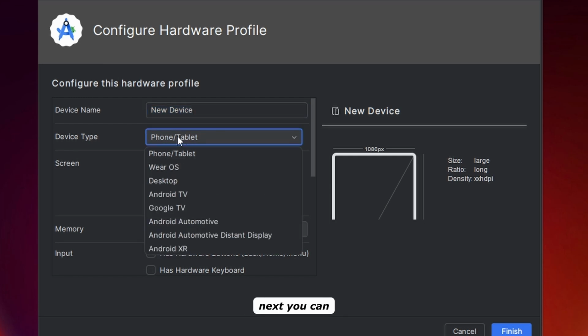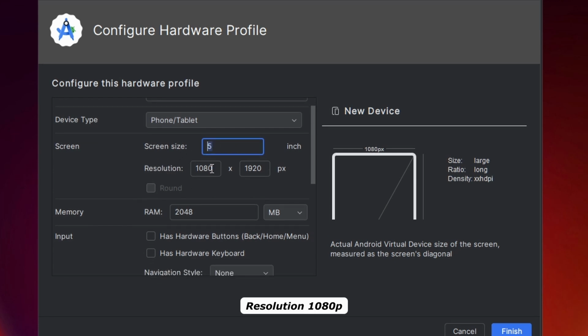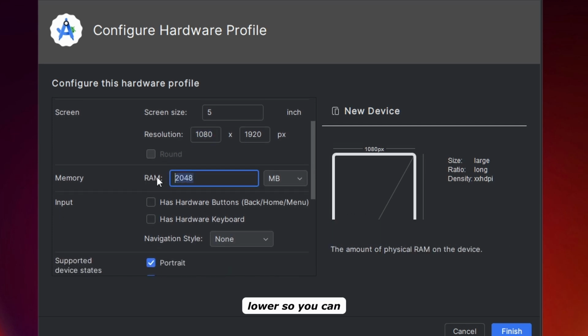Next you can change the device type. As you can see, there are multiple options, and then you can select the screen size. This is in inches, so you can measure that and use this. And then resolution, 1080p or higher or lower, so you can specify the RAM that you are going to give.